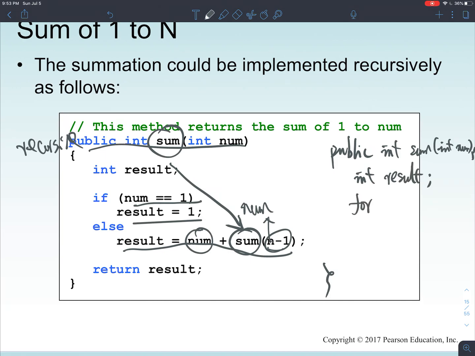And then we create a for loop starting from 1, while i is less than or equal to number, i++. Result adds this i. So with this for loop, we're basically going to add every number from 1 to number to result, and then we return result.